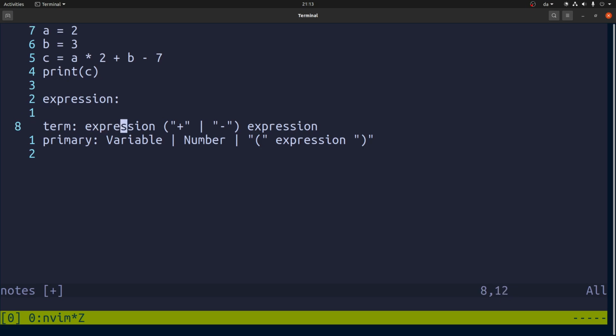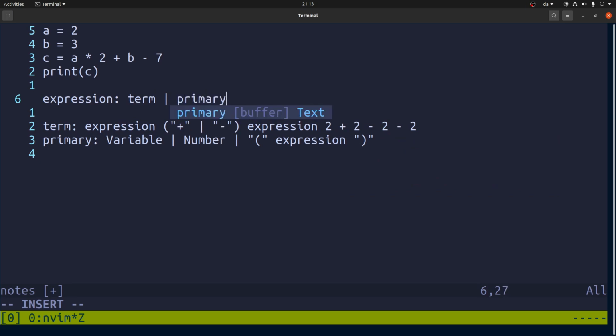The reason we need to have expression here on the left and the right is because we need to allow things like 2 plus 2 plus 2 plus 2 and so on. Or let's say minus here and maybe also minus here. So that's implicitly allowed because we have this recursive definition where the term refers back to the top level, which is the expression.